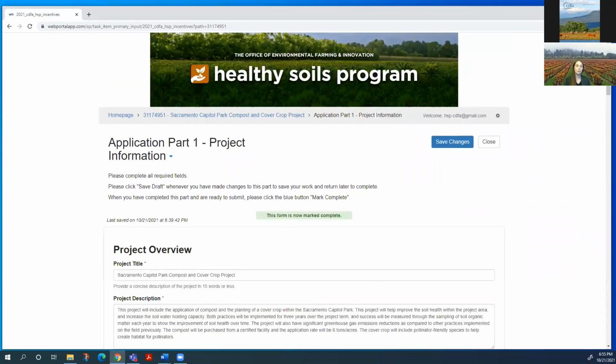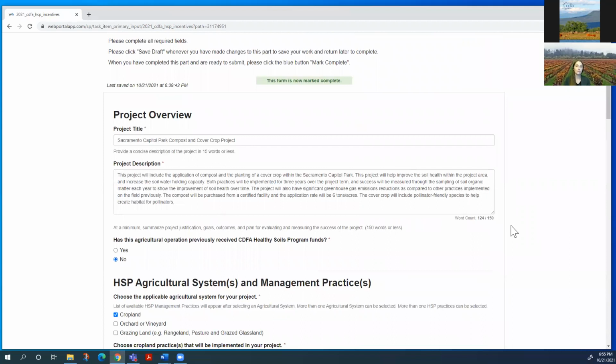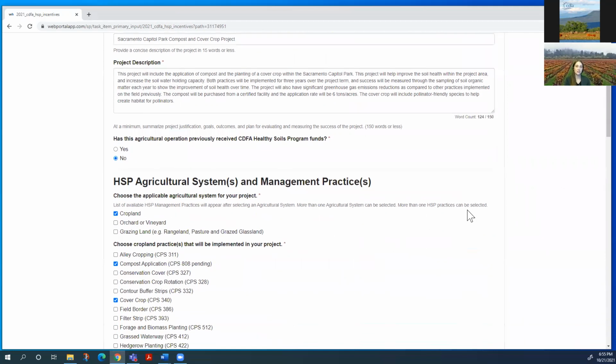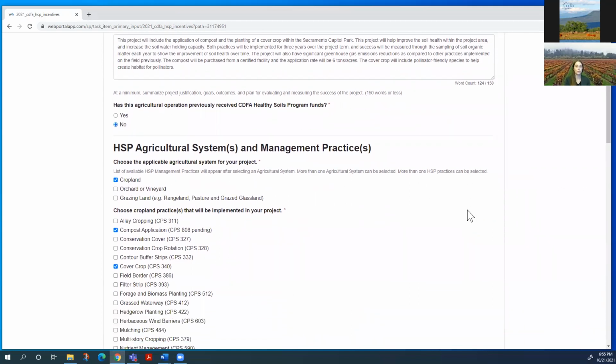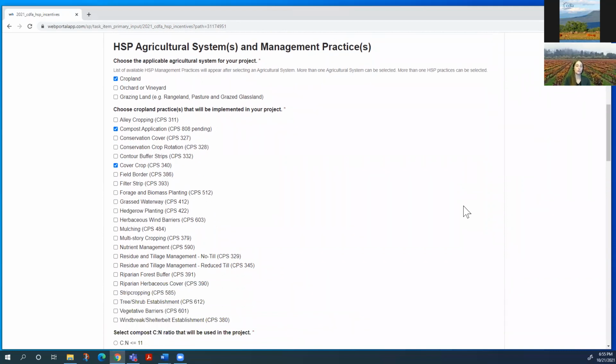When working within all parts of the application, please ensure to save your work regularly. Application Part 1 first asks for the project title, project description, and if the agricultural operation has previously received CDFA funds. Next, applicants will select the agricultural systems and the management practices for their project. Depending on the agricultural systems and practices selected, the application will have additional questions specific to those choices.